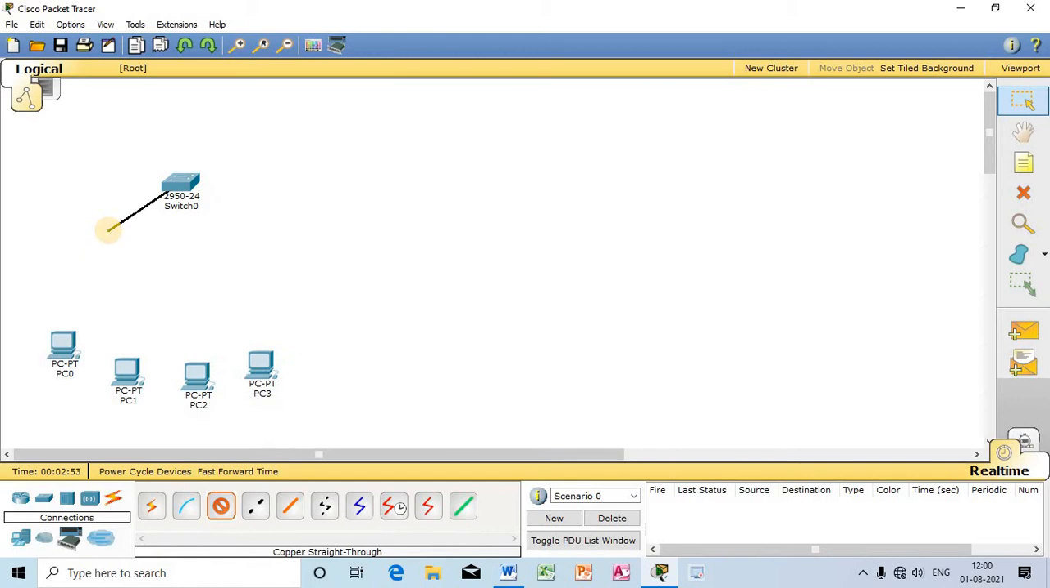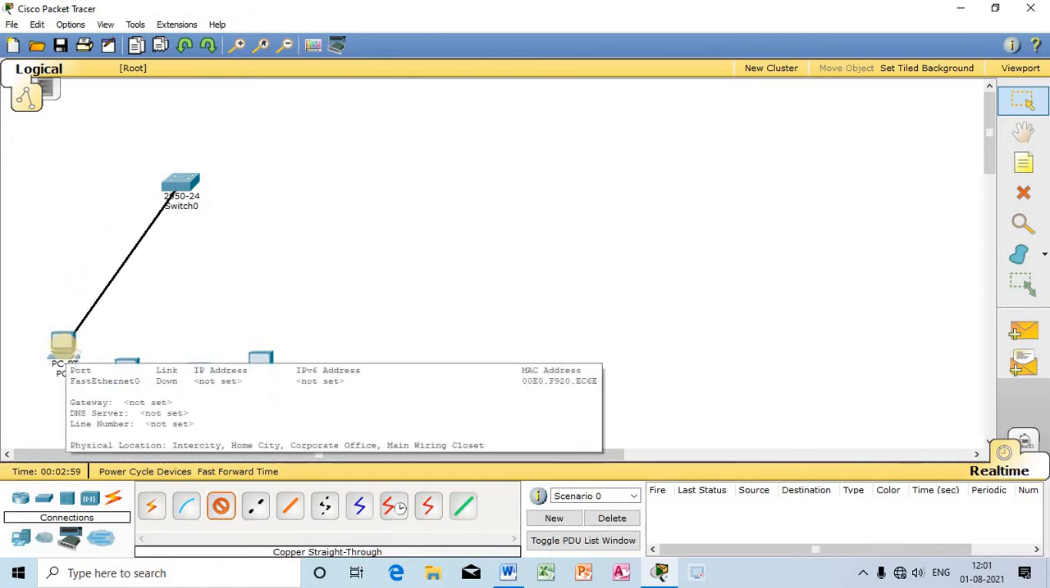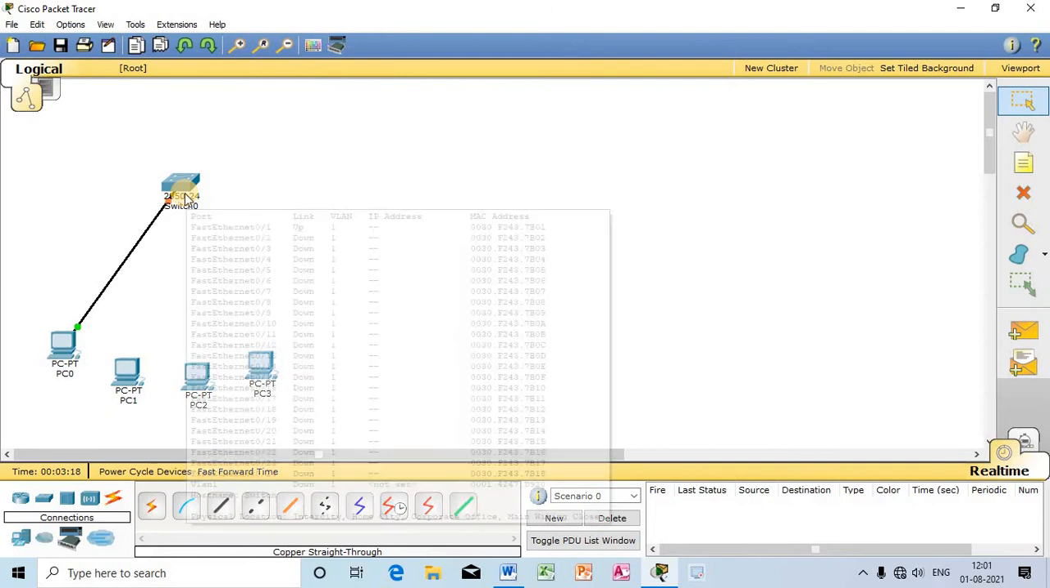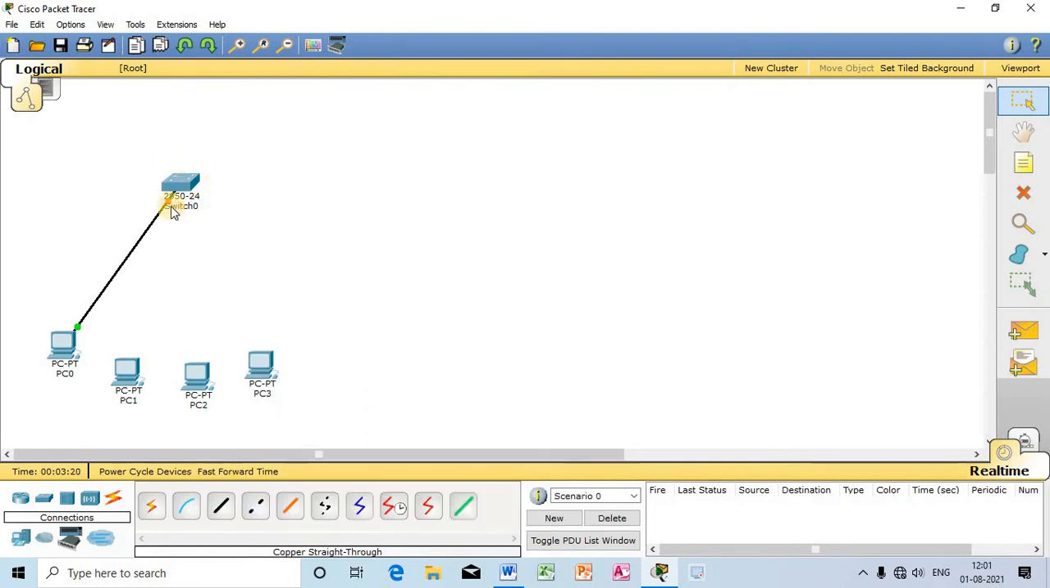So I have connected one end of the cable in this switch, and the other end I will connect in the network port, that is the LAN port of this computer. Each computer consists of a single LAN port. So I have connected one end of the cable in this LAN port of the computer, and the other end in one of the 24 ports of this particular switch. You can watch out the color of this port which I have connected.